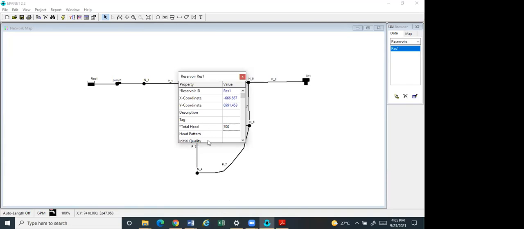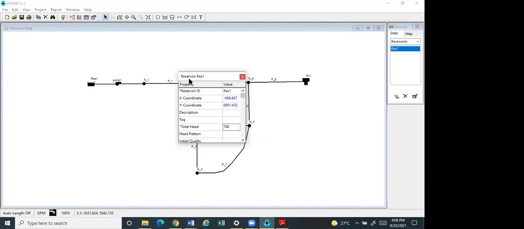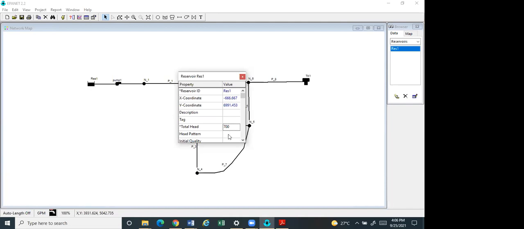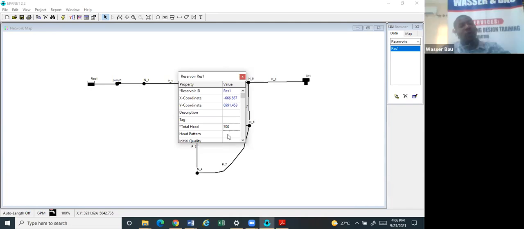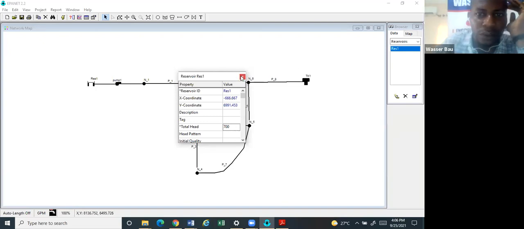You click on the node 1, reservoir. Did you click on the reservoir? Yes, put 700 in. Okay, you double click, or you right click, whichever one. After pressing enter, the command is still there. Yeah, you now close it.